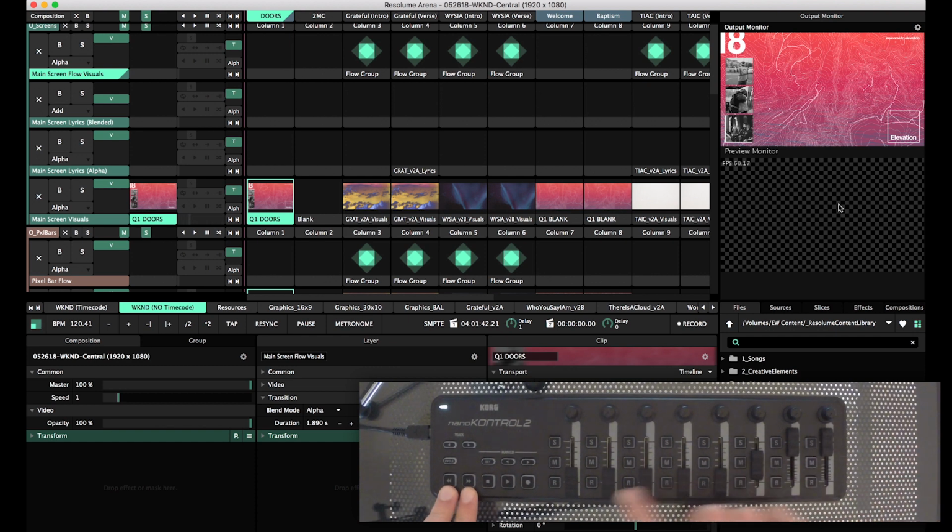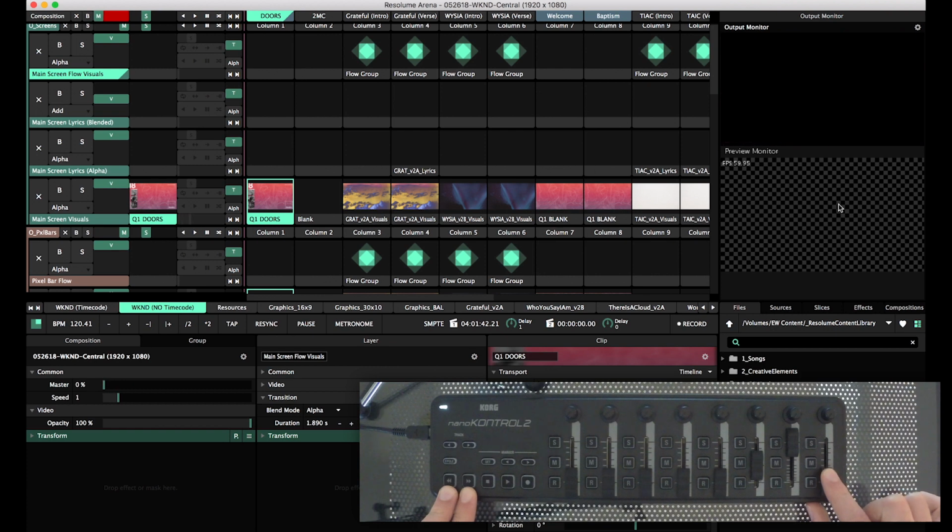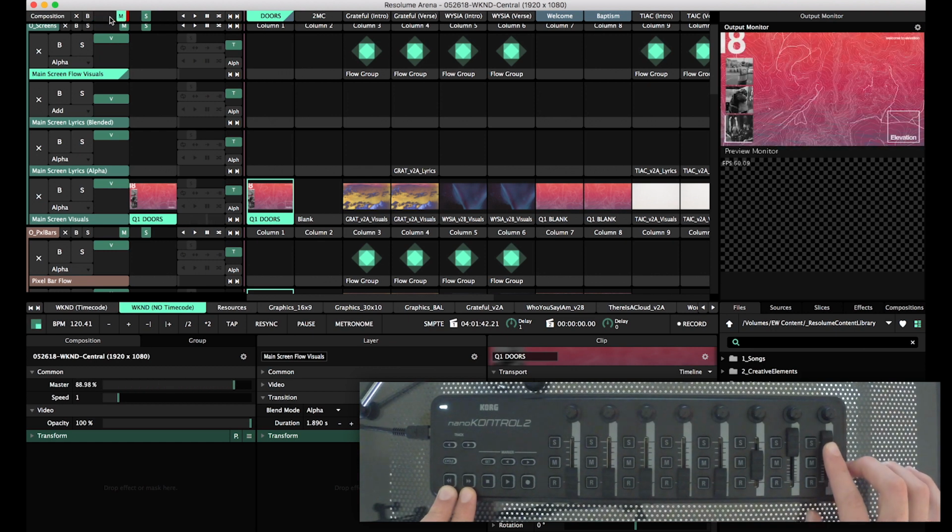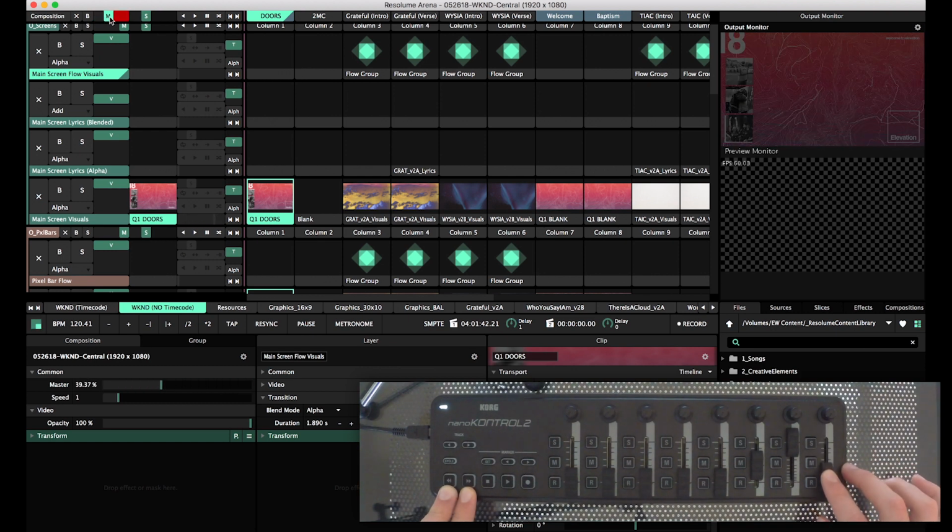And then as far as faders, I'm going to start over here all the way on the right. This 8th fader is going to be our master. So anything that Resolume is outputting, whether it's to the screens or to pixel bars, if you bring this fader down, it's going to black it out. And notice our master output here moves with this fader. So when I push the fader up, that moves as well.